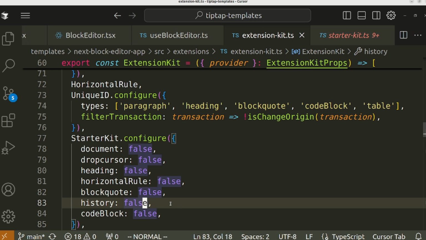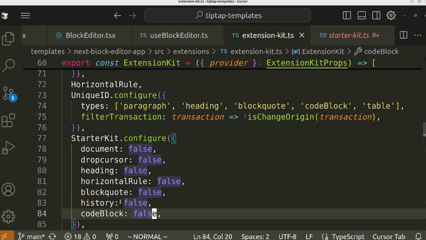I wonder if they added this maybe because of the collaboration stuff. Maybe it doesn't work with that. I'm not exactly sure. And some of this stuff like code block, it does have a code block. I think they disabled it here because we use a different code block extension.